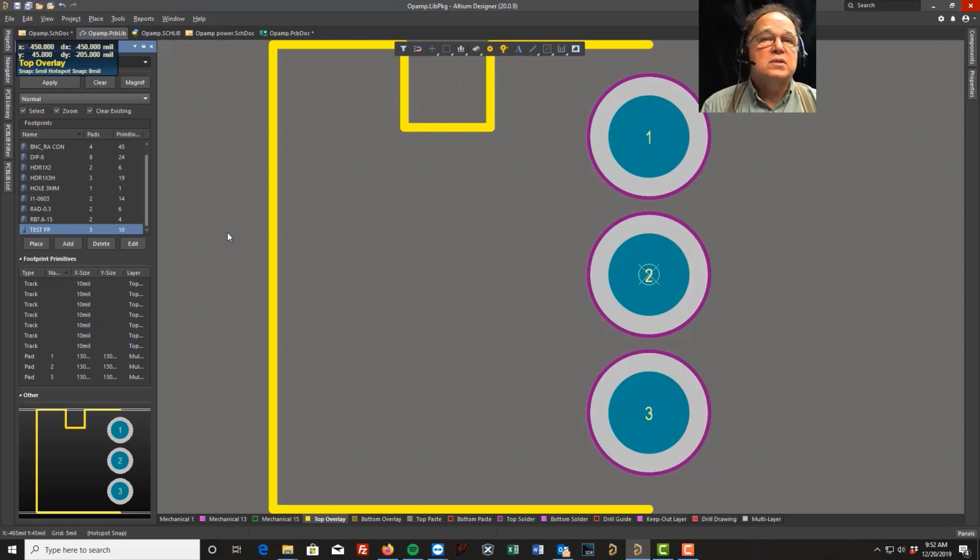That's the easy way to do this, to make a footprint, to make a schematic part for some part that you're going to use in your project that you can't find on Altium's libraries.